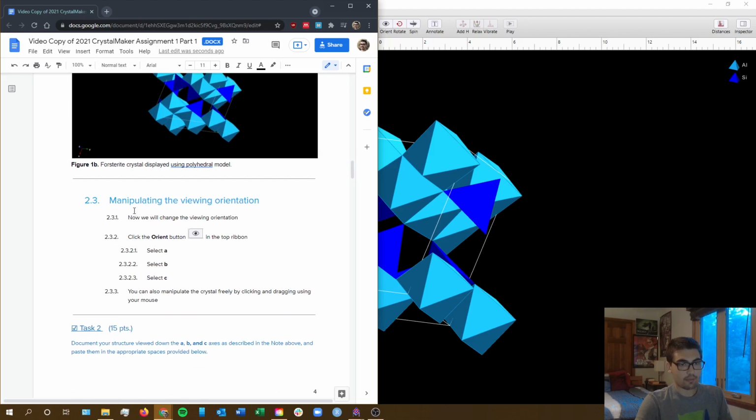Okay, so now what we want to do is get used to manipulating the viewing orientation of our crystal. And if you've been confused about me zooming in and out or anything like that, watch the video 0, the intro video. That tells you all about how to use the controls. I do highly recommend it. We'll talk about it a little bit here, but again, I recommend the other video. So anyway, let's change the viewing orientation.